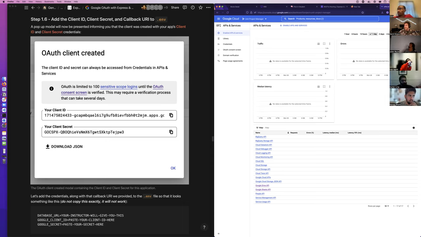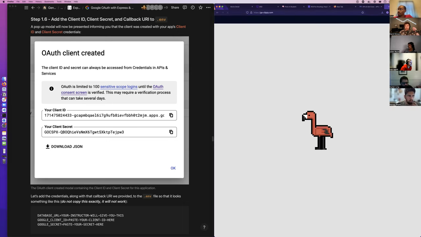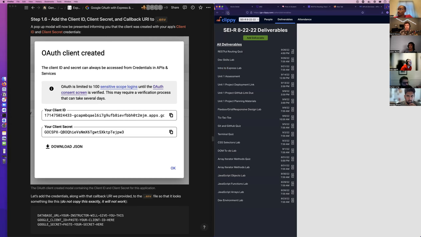Luigi, yes. On Clippy, I see the restful routing quiz, but there's also an express error handling quiz. Is that the same quiz or is there another quiz we should be doing? Let me double check. Can you refresh? The error handling quiz should be removed. Oh, okay. Thank you. Cool. Yeah. Looks like what I have here is our restful routing quiz. Thank you for asking, though. Cool. Any questions?